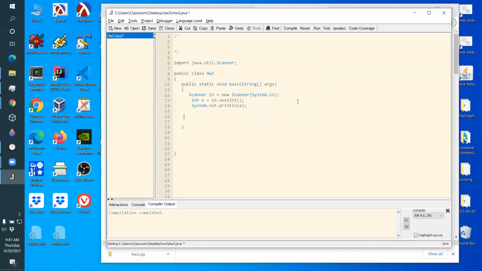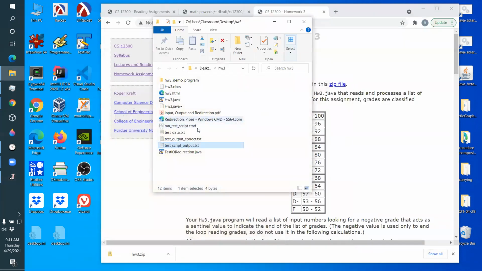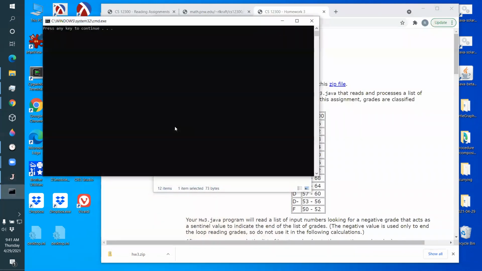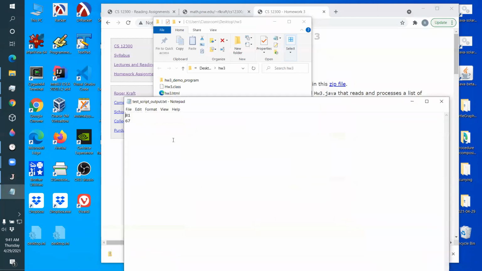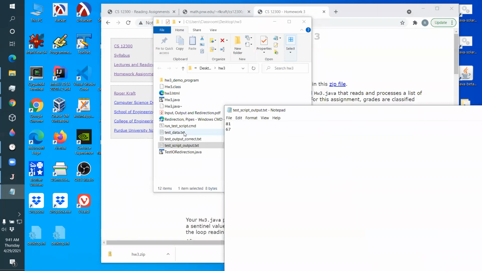Well, actually, let me do it again. x equals in.nextInt. That reads one more number from the file, and print it again. So this will now end up reading 2 numbers. If I compile it and go over here and double click on here, it ran. And if I check the output file, see, it's got 2 numbers in it now. Those are the first 2 numbers from the test data.